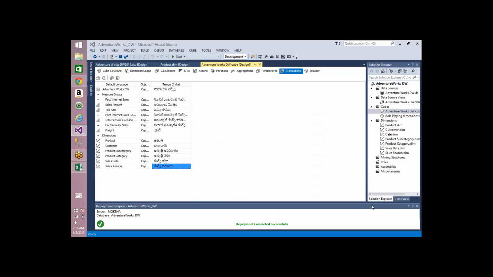So finally, I enter the translation words for each and every name in the cube that I have designed, like dimension name, measure group name, and the cube name. So these are the names in Telugu. Now what you need to do is just deploy it, and let's deploy it and see what happens and how we can test out these translations.